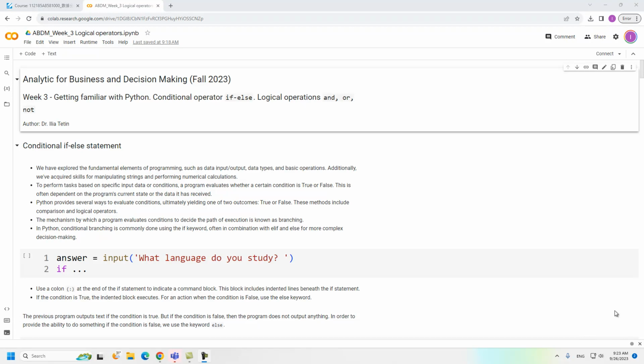Hello and welcome. This is week 3, Analytics for Business and Decision Making. Our topic today is the first branching operator that we're going to cover. This is called the if-else statement.